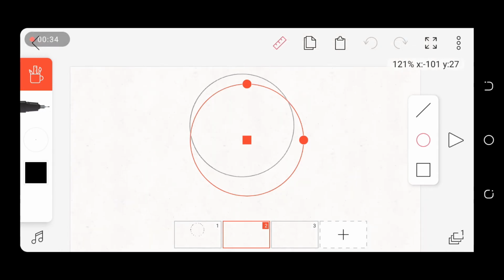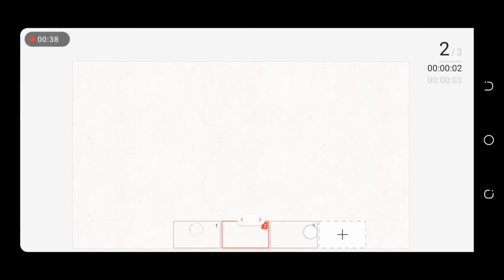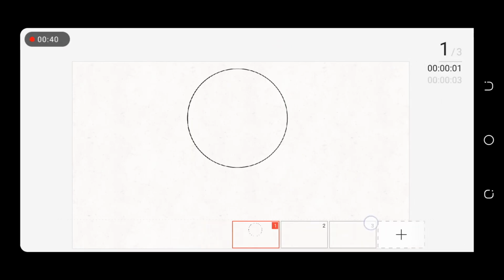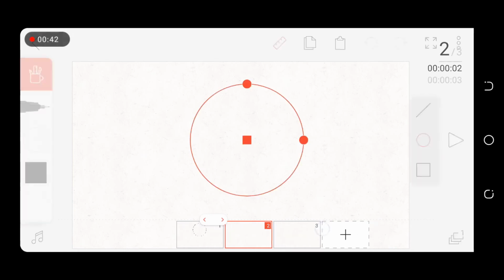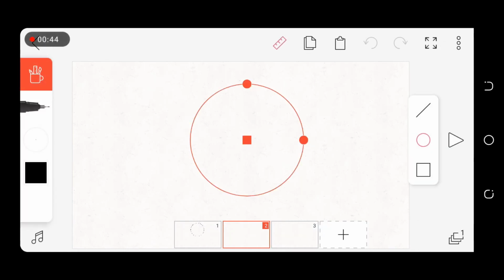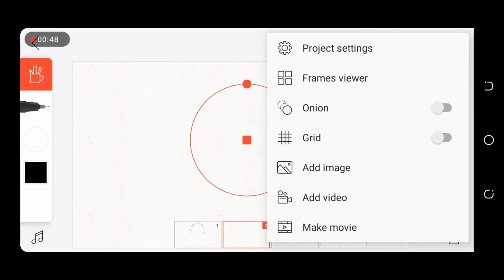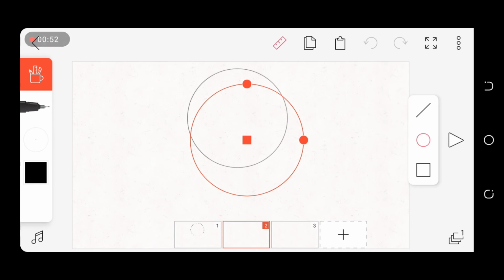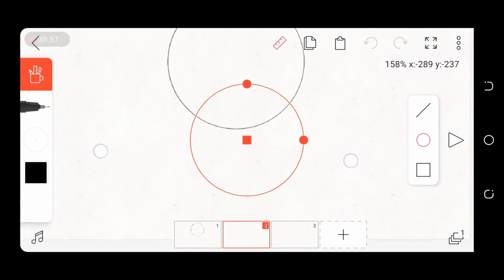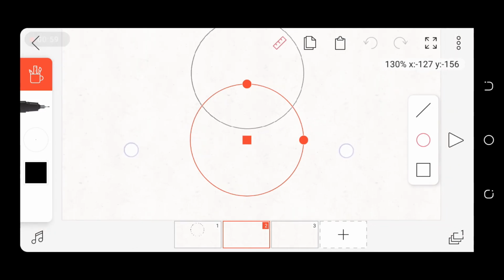But let's just say my onion skin weren't on. I see I'm in frame 2. How could I know what's in frame 1 when I'm in frame 2? Because frame 1 is behind frame 2. I can't see what's in frame 1. So here is where the onion skin, like I said earlier, comes in. Once the onion skin is activated, I am now in frame 2 and able to see what's in frame 1. So here I'm gonna draw my second cycle right below the first cycle in frame 1.